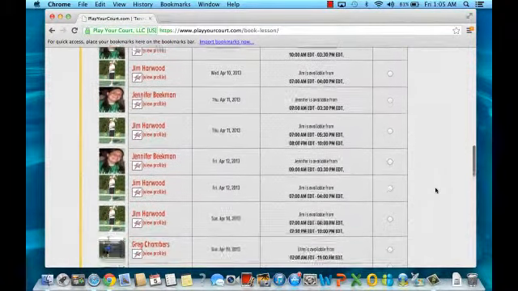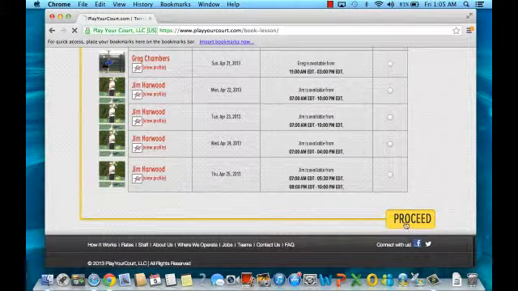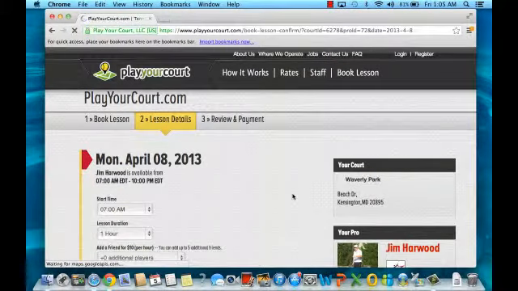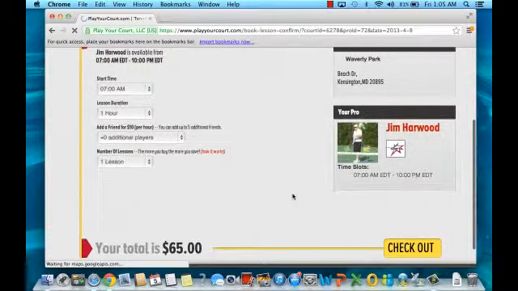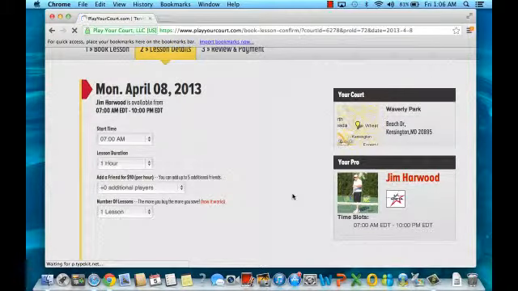And I'm going to scroll all the way down to the bottom of the page, and I'm going to click Proceed. Upon clicking Proceed, I'm brought to the lesson details page, and this is where I'm going to select my specific lesson start time. On the previous page, it offered you a range of when the professional was available. Here's where you actually pick your specific lesson time.